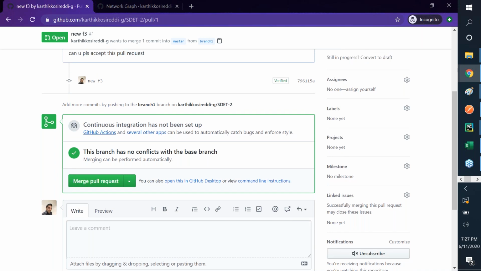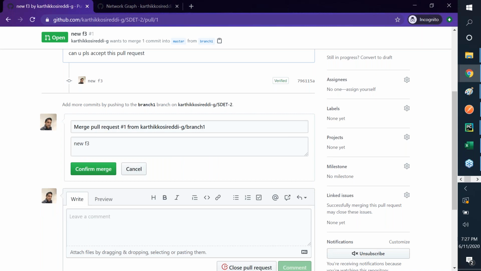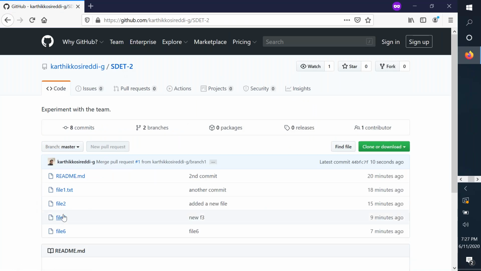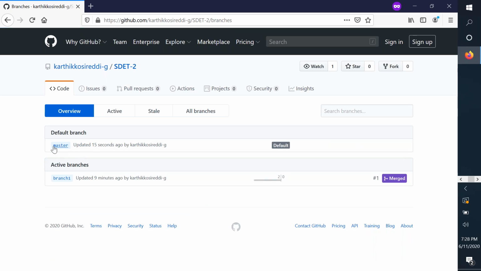You don't need a lot of these things, team, GitHub Actions, Desktop, and so on. Command line instructions, we will come more to Git ones. I'm going to say merge and confirm this merge. Now let us go into a private window on Firefox and see our remote repository. And I see file 3. Now you'll notice that there are two branches. Master is going and branch is there.